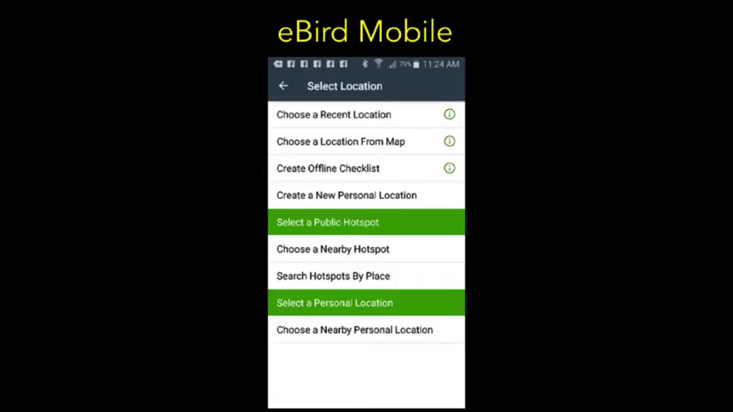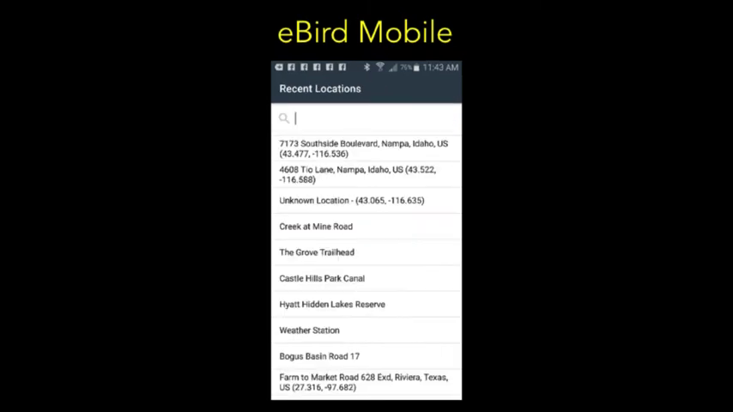So again, the first thing you're going to see on your app is location. Choose a recent location. We already talked about this, but it's the same thing. Here's a pull down. There's my neighborhood. Oops, that's not my neighborhood. My neighborhood isn't on here. Okay, so here's south of Nampa. Here's Teal Lane on the east end of the refuge. Here's a brilliant one I didn't even name, unknown location. Again, it doesn't matter because eBird knows where it is. And then various other places I've been.